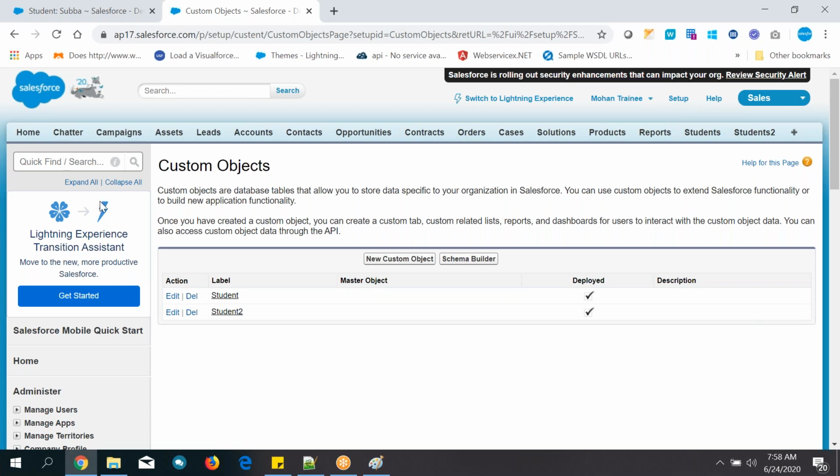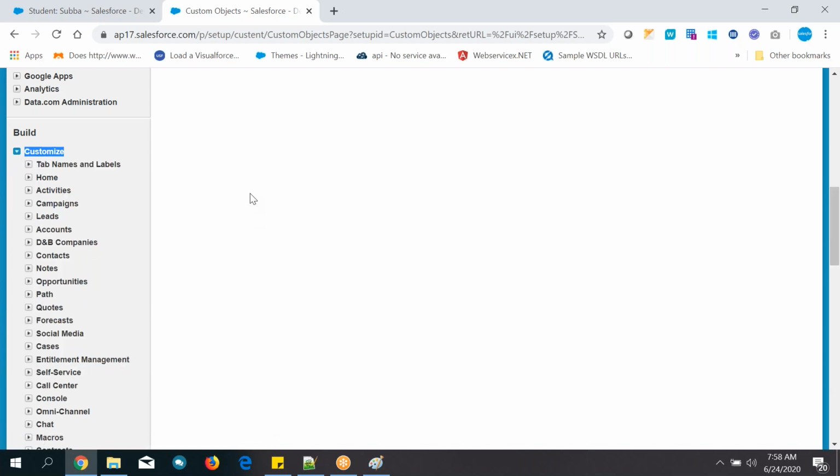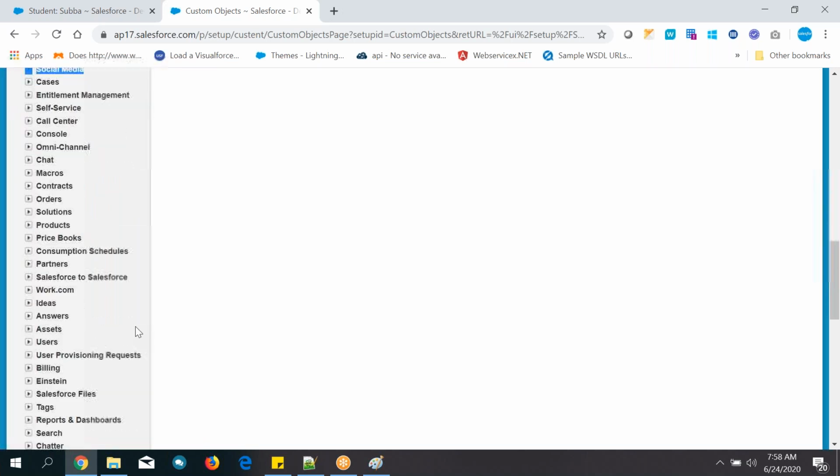Setup. Can you see customize? Under build, customize. Everyone can see, right? Click on this arrow and accept this one or two. All these are standard objects only.